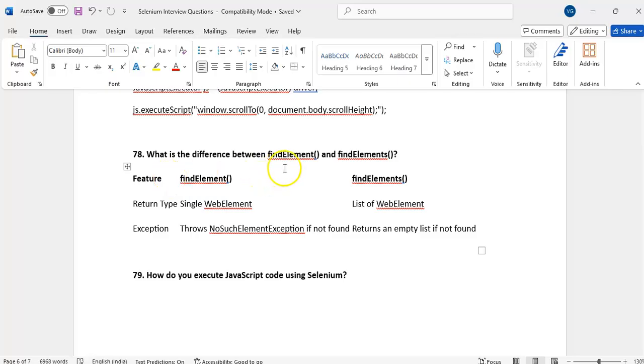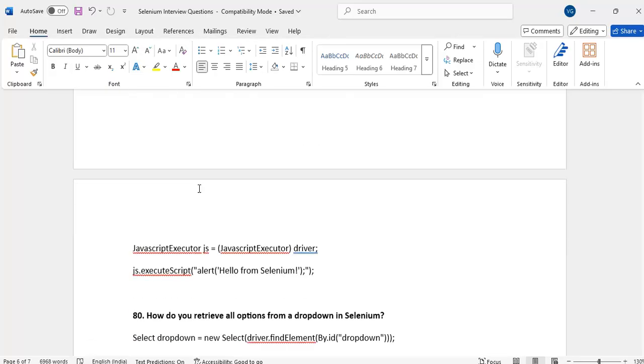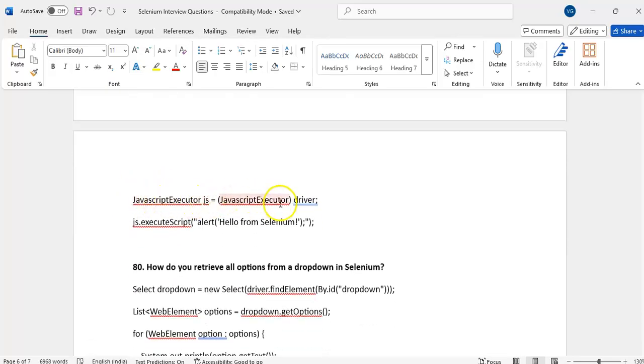What is the difference between findElement and findElements? findElement returns a single web element, findElements returns a list of web elements. If the locator is unavailable, findElement will throw NoSuchElementException. But with the list, it will not throw any exception; it will just return an empty list. How do you execute JavaScript using Selenium? By using JavaScriptExecutor, we can execute our own script also. Suppose I want to create an alert, I can create an alert.